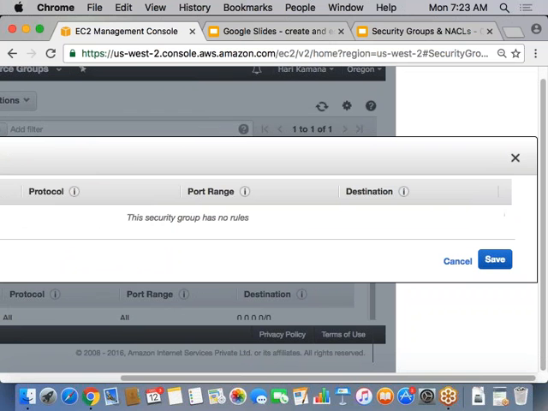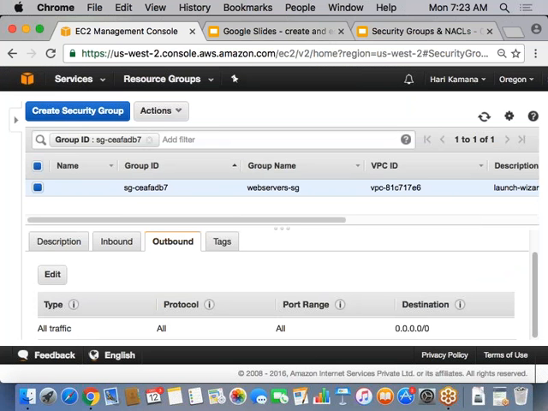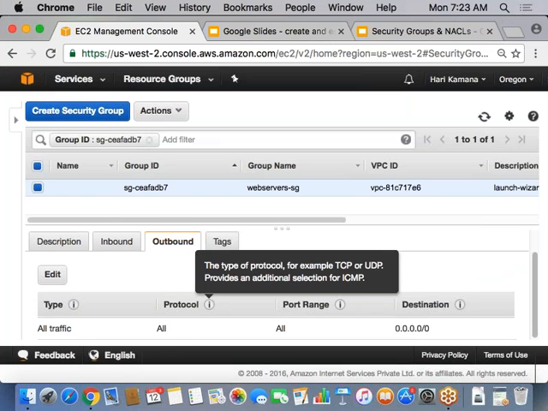Even if I delete it, for example, it won't have any effect. If you're accepting HTTP, the client will get a response. So that is your network access control list, security group. Can we add more than one security group to an EC2 instance? Yes, up to 5.